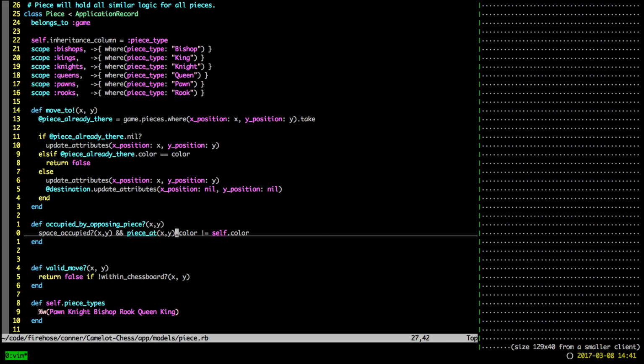But no, because if we get here, if the space is occupied, that means there's something there, so we're not in any danger of checking for a color attribute on a nil. Does that make sense? If there's no one there, this thing will stop right here and return false, and you'll never execute the rest of this code. But if there is something there, then it's going to examine that piece and look for its color.